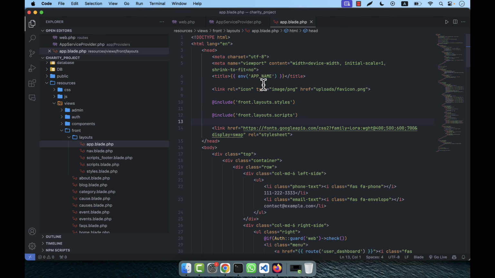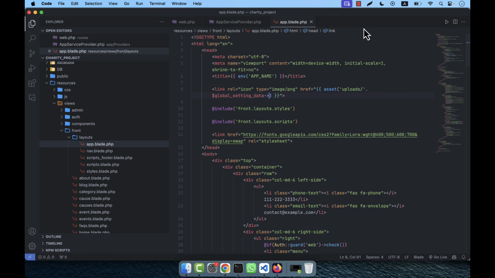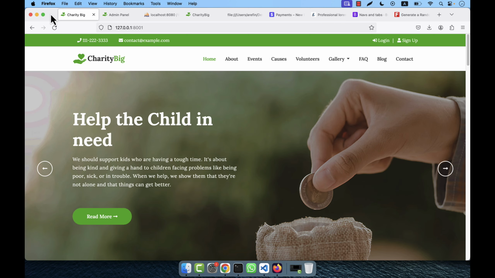You see this is the favicon. This is a blade file, that means a view file. So here I can call the setting data in this place. Here I am going to call asset, and then into the uploads folder I am going to call global setting data of favicon. This is my favicon icon. If you refresh, you will see that the icon is showing.